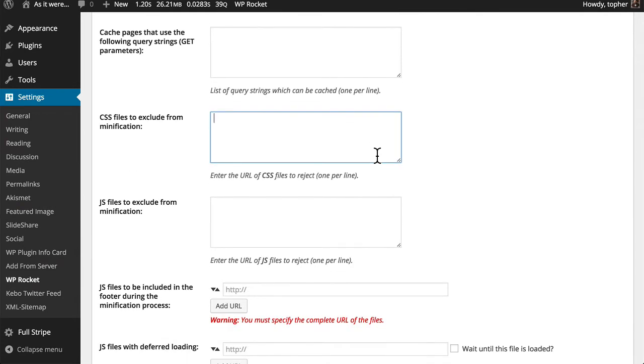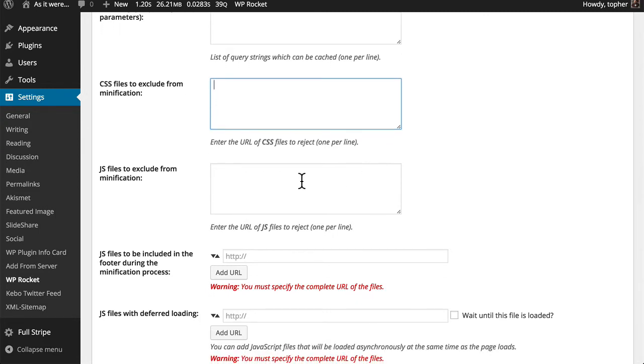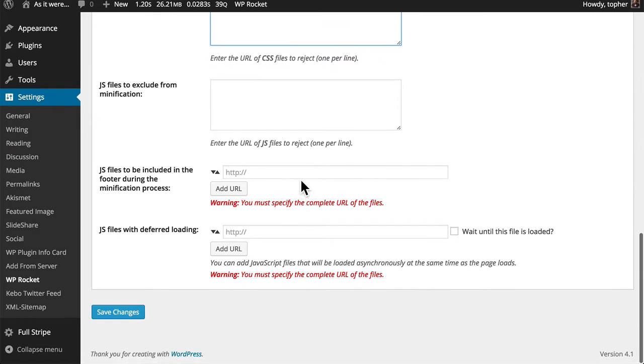Then CSS files to exclude from minification. So if you have one that's causing trouble, you can exclude it from the concatenation and minification process. And the same goes for a JS file. And then you can say which JS files should be included in the footer instead of the header in the minification process. And then also some JavaScript files that load as the page loads.